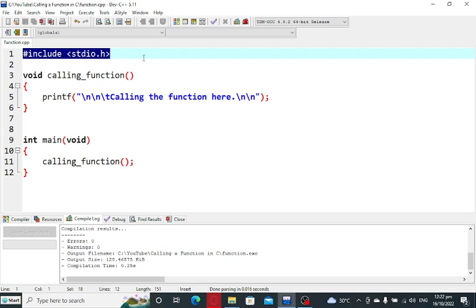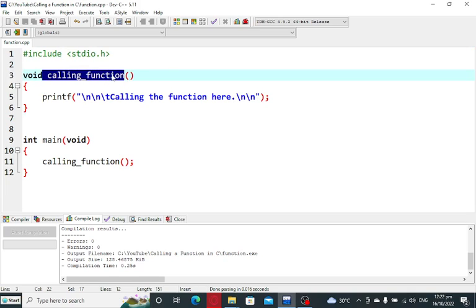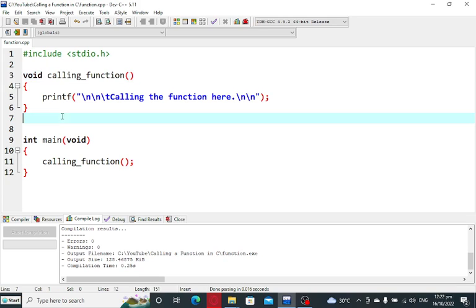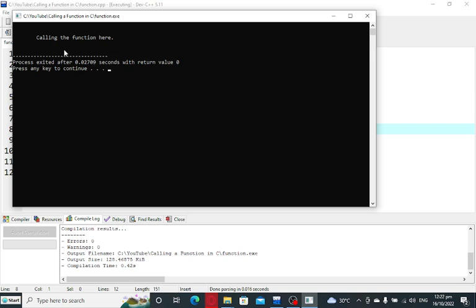So we have here #include <iostream> for input output. To declare a function, we have here a simple void function name without any parameters. The function is calling_function, begin, printf("\n\t calling a function here") to display, and then int main(void), begin, and then to call a function we just call the function name and then semicolon, and then right curly bracket and then we close. Okay, that's it. Let us compile and run. So we have here the output: calling a function here.